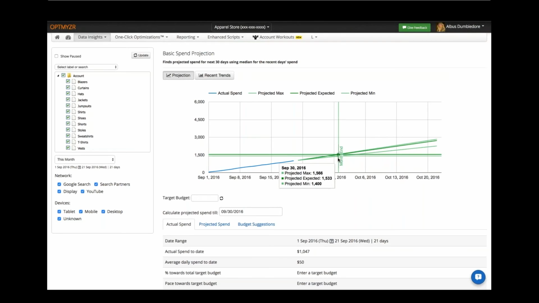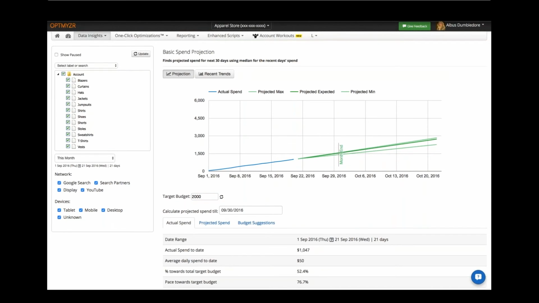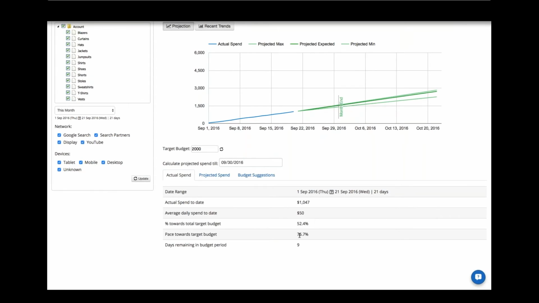Now, if we said this account is looking like it's going to spend about $1,500, but really we intend to spend $2,000, we can put in the target budget number. We can refresh this. It becomes interesting because it shows you the pace. I really like this field here, pace towards the budget.